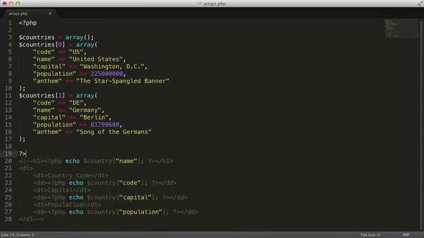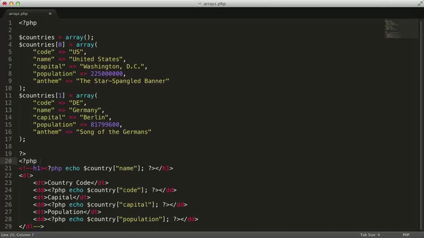We'll use a for each loop, just like we did with the simple array. We'll loop through each element in the countries array, loading each element into a working variable named country. I prefer to name my arrays with a plural form, like countries, and then use the singular form, like country, as the name of this working variable.